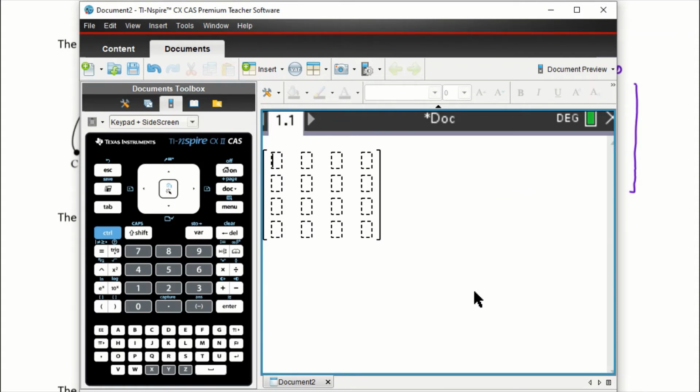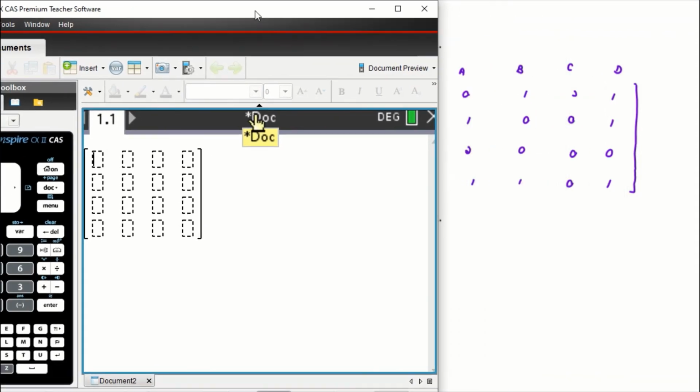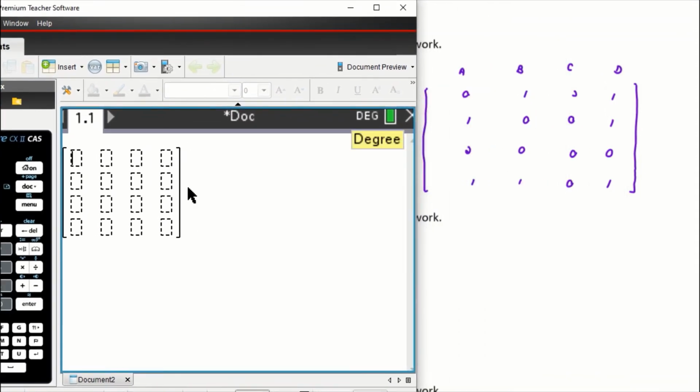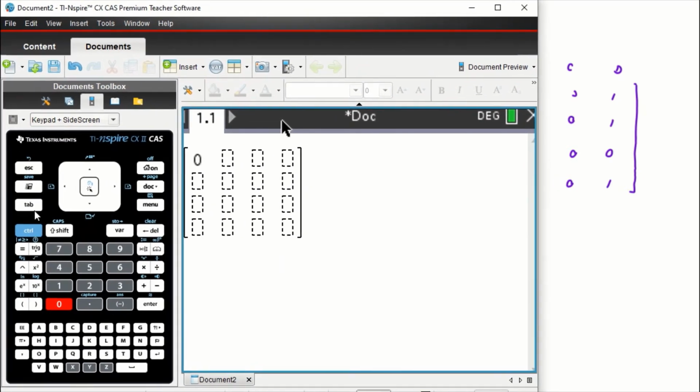So how are we going to do that? Just key in everything in your calculator, according to your answer here. So let's key that in. 0, then you press tab. 0, tab. Then go to the next one. You have 1, then tab, then 2, then tab, then 1. Then you can go tab again, then it will straight away go down.